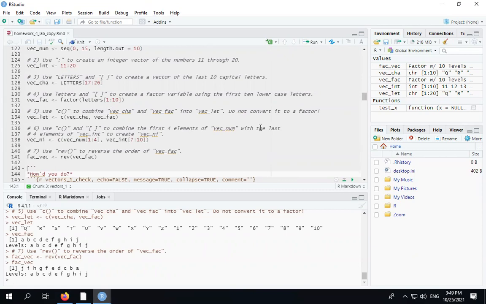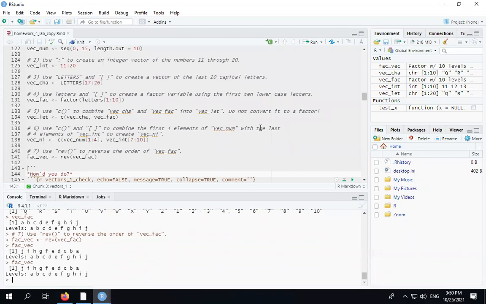So when I run that, what this is saying is here we have a vector and its elements are j through a. And then down here we have its levels, which are saying that A is assigned to number 1, B is assigned to number 2, and so on through 10.